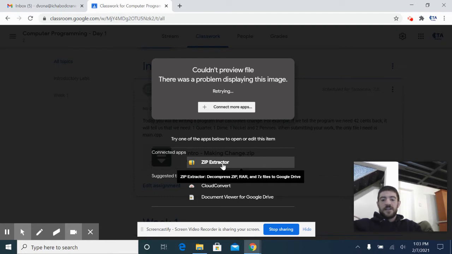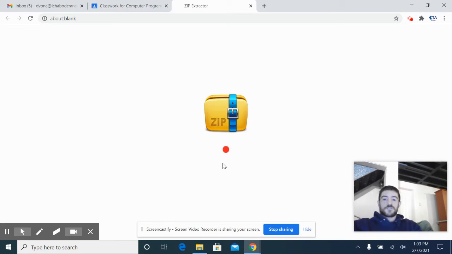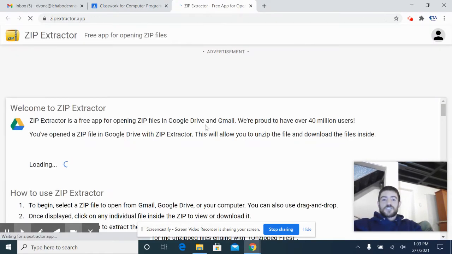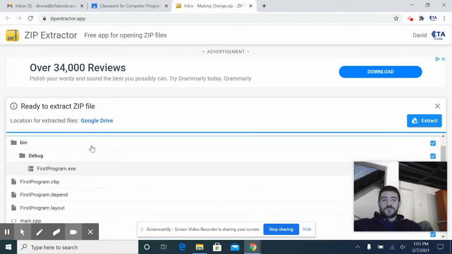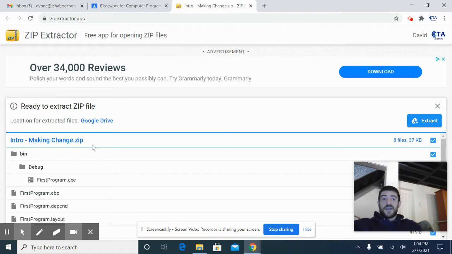I'm going to click on this for a second, but don't actually click on it when you're doing it on your own, because this zip extractor extracts things to Google Drive, and that doesn't help us. We don't want our files on Google Drive. We want our files on the actual computer so that we can run them through our code block software. If you save them to Google Drive, you're just giving yourself an extra step because you have to download them from Google Drive.